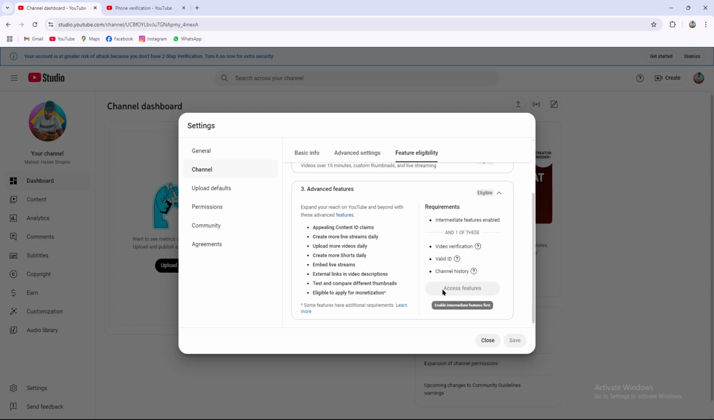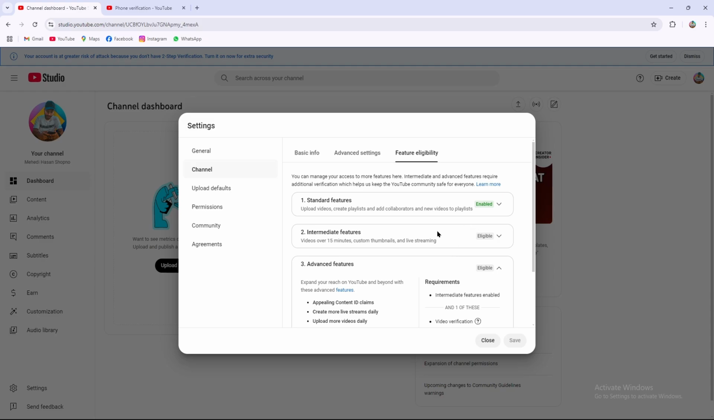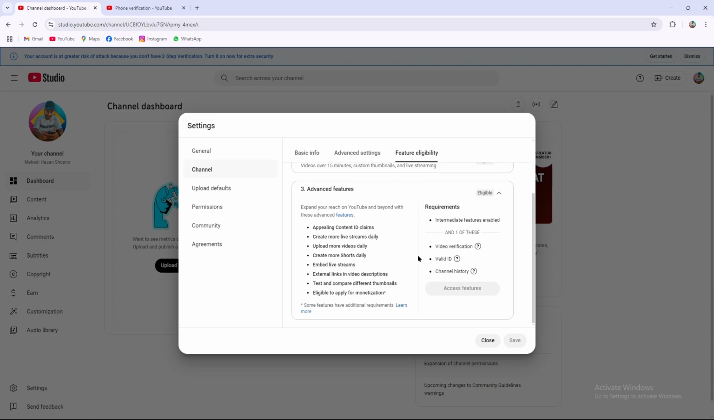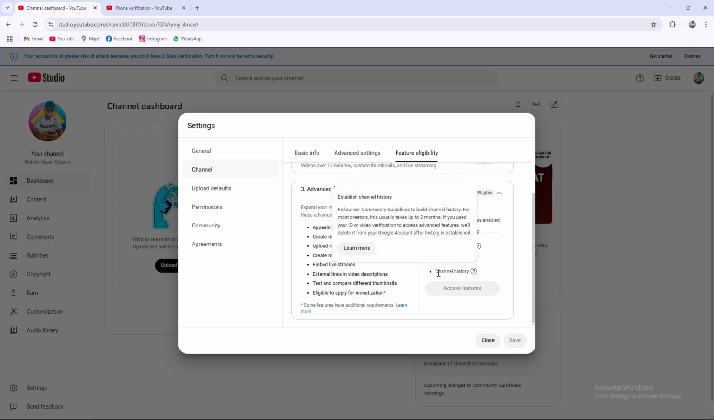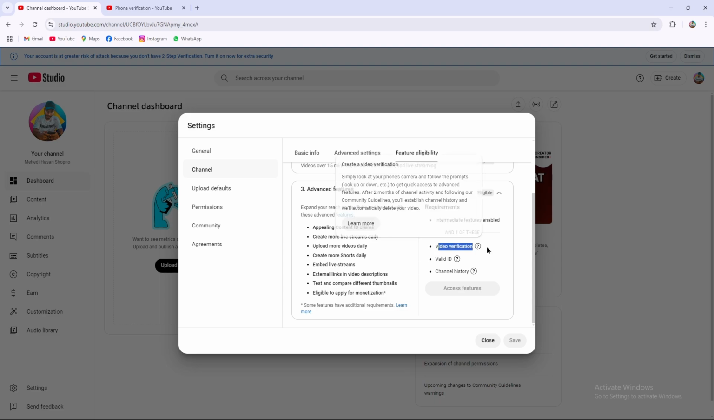And now what you need to do is go for the advanced features. First of all, you need to complete the intermediate features, and then you just need to come over to the access features. And in those features, you need to do verification by a video verification, a valid ID, or channel history. You can do any of these three, but I would prefer you to do video verification.